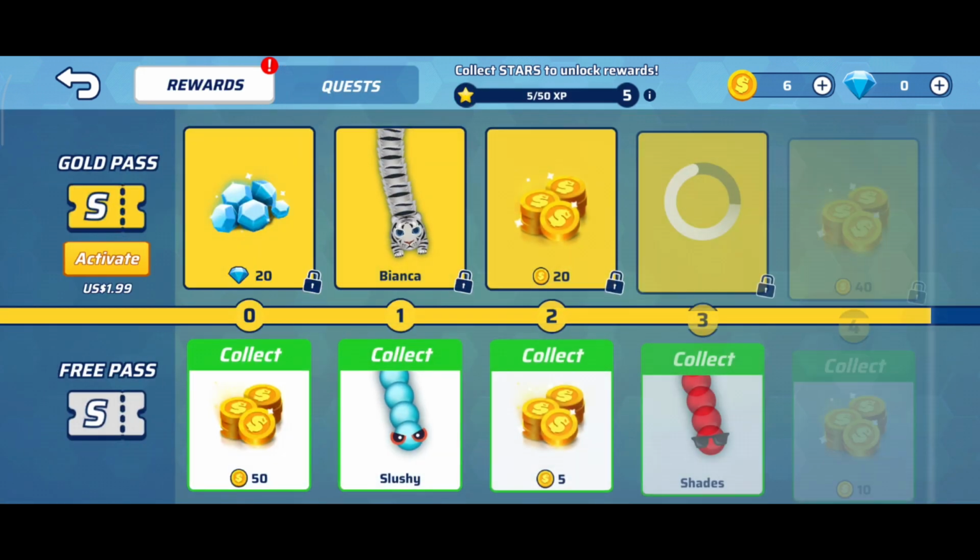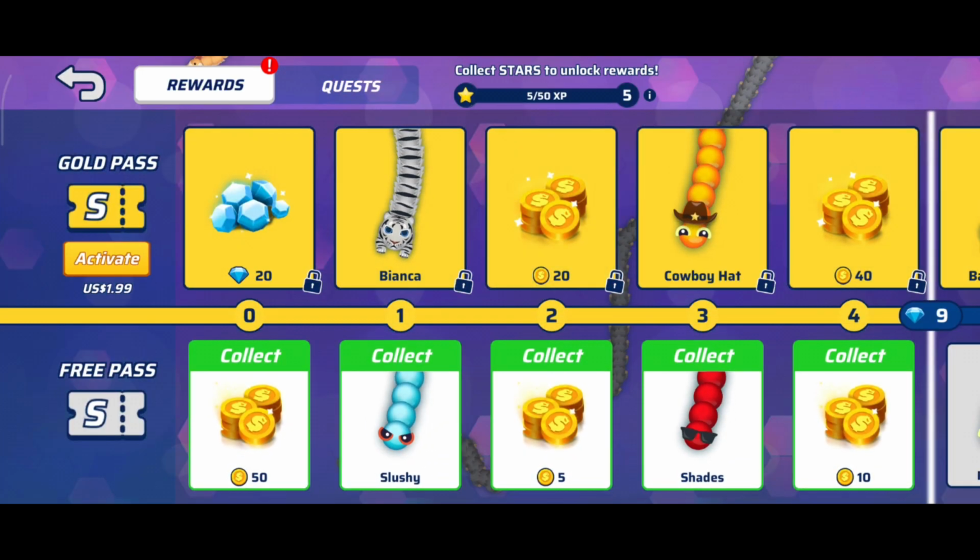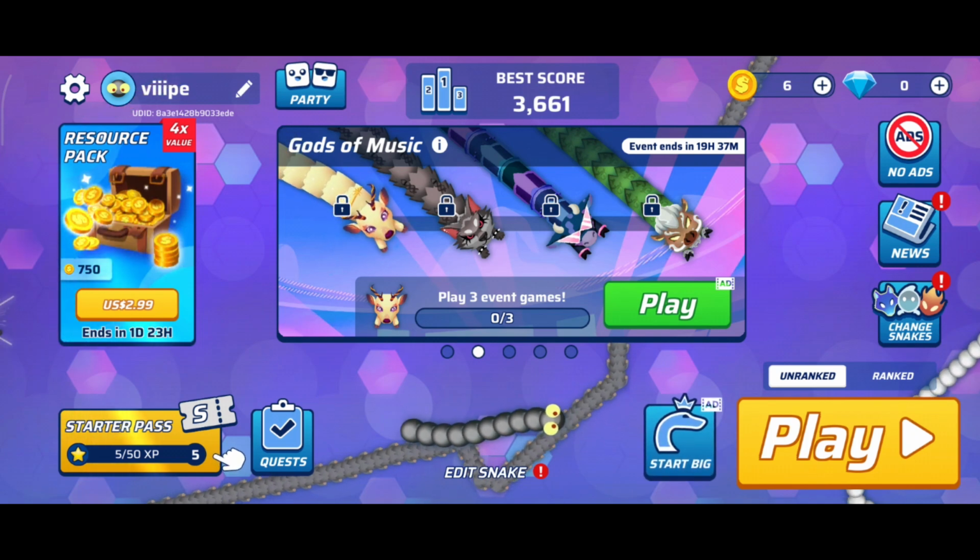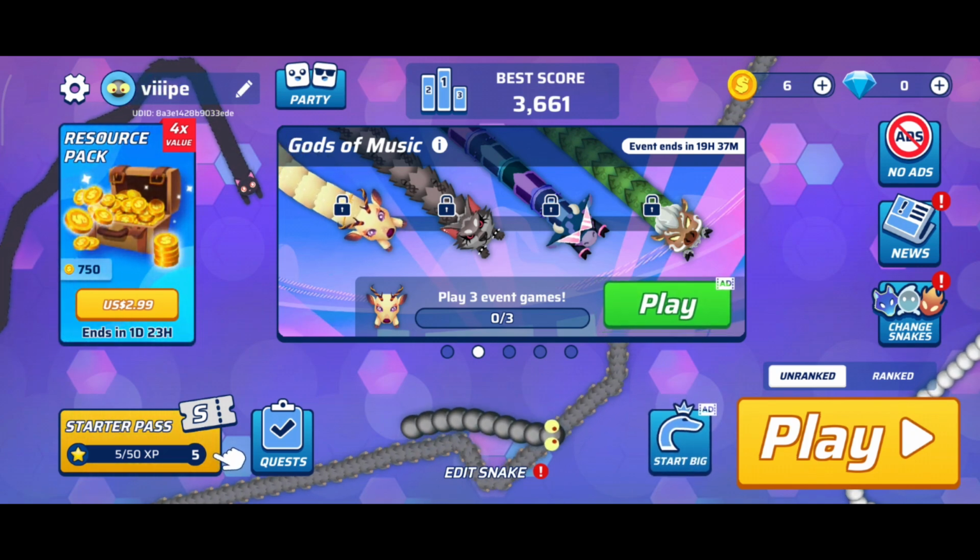You can also see rewards by going to the reward section right here and heading towards the bar section, and that's it. Super simple and easy. This is how you check quests and get rewards.